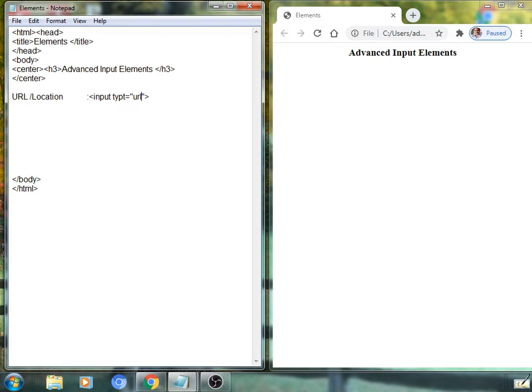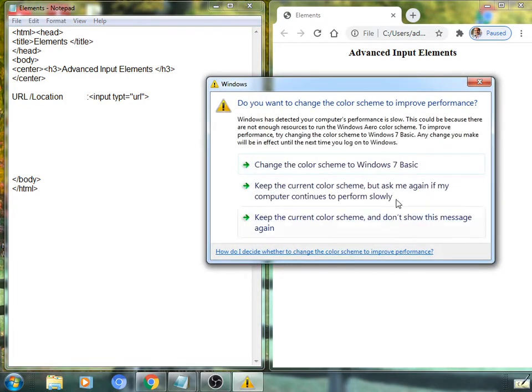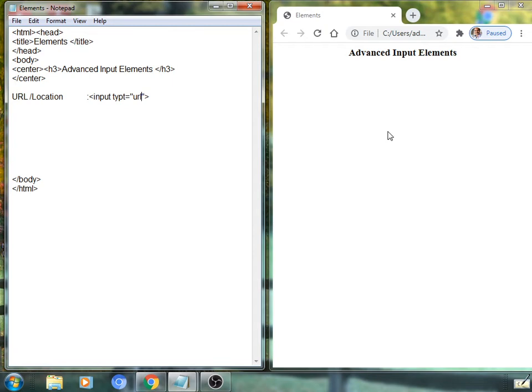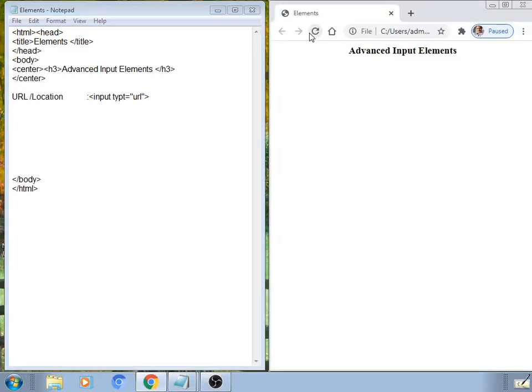So it generates a typical box where the user can enter a URL, that is nothing but a location. Save this, refresh within the browser's window. Like this. This one is a URL box where a location is to be noticed, to be displayed.